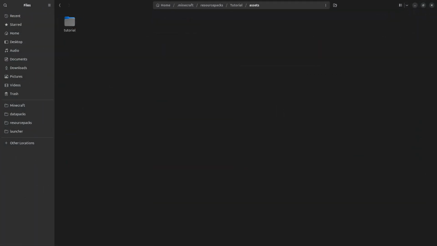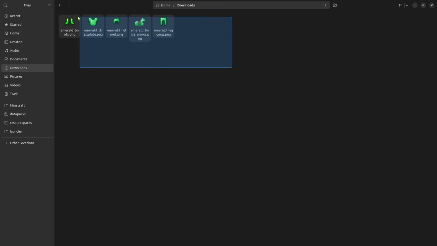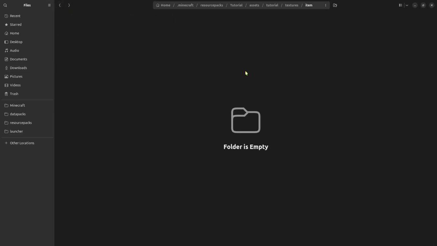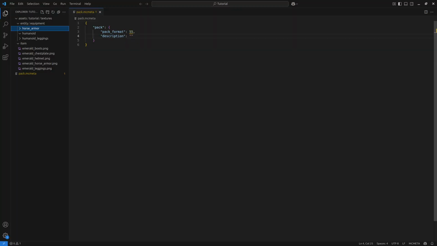Now, in your resource pack, you can find where we put this, so textures, item, and here you go. So navigate to your downloads, select all of these, hit Control X to cut. You can hit back to go back to your item textures folder, and just paste all of them in here. Now you should see them show up in Visual Studio Code, and we can even click on them to view them.